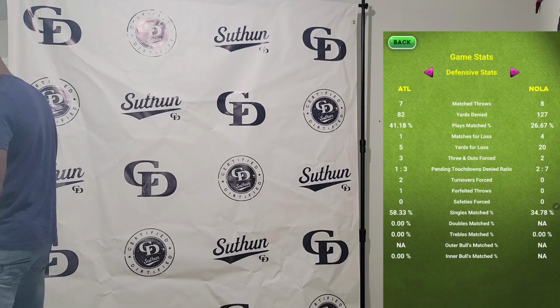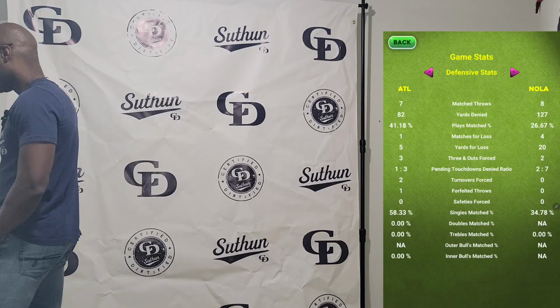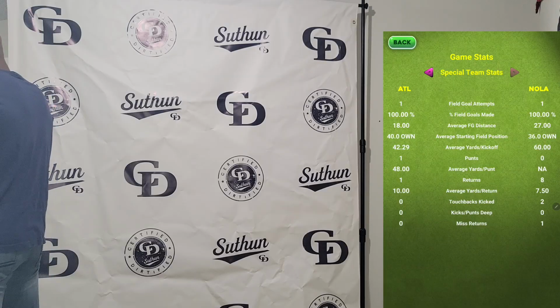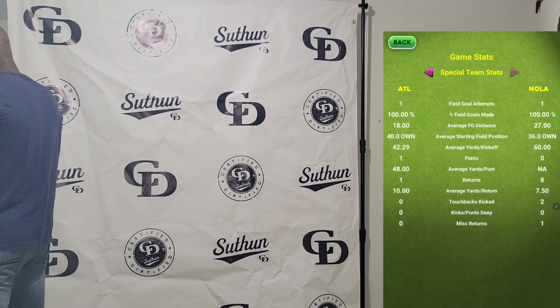2 turnovers forced. That's big time. 1 forfeited throw. Let's go to special teams. We both had one field goal and average starting field position. I start off at my own 40-yard line. Computer started at 36. Both of those are actually pretty good starting positions.